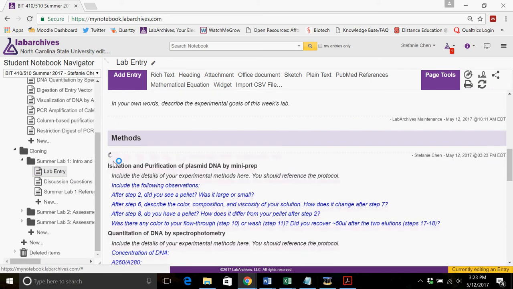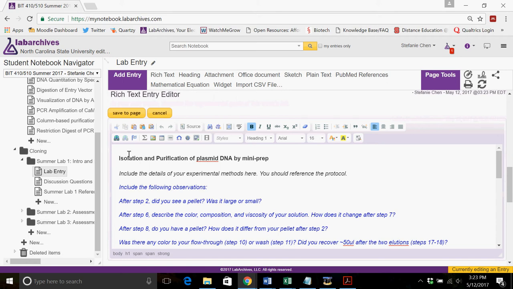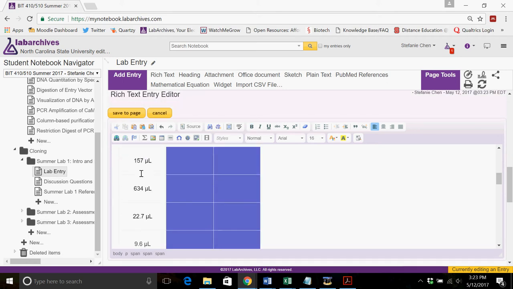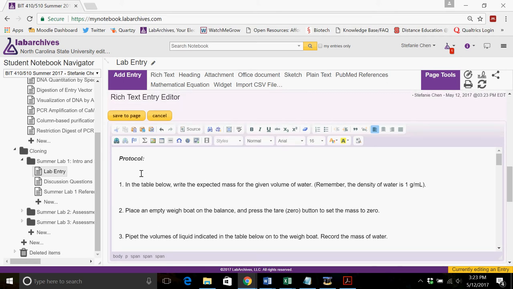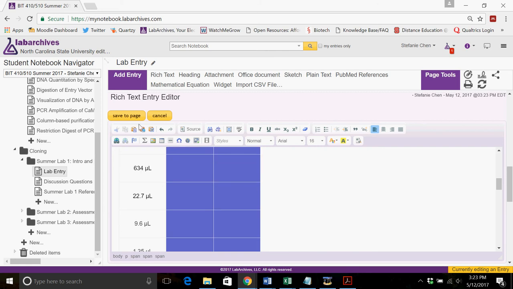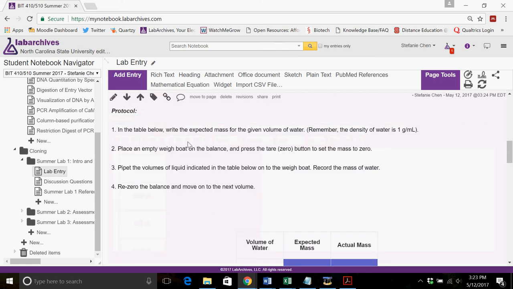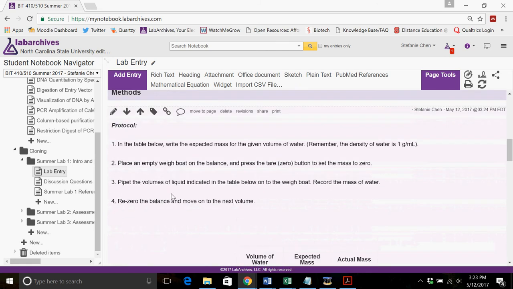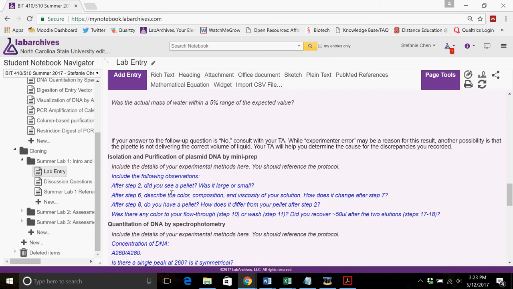Now we want to go into edit mode here in methods and just Control V. Put that all right in there. And then you can save to page. And you'll see that now under methods, the protocol steps are now appearing.